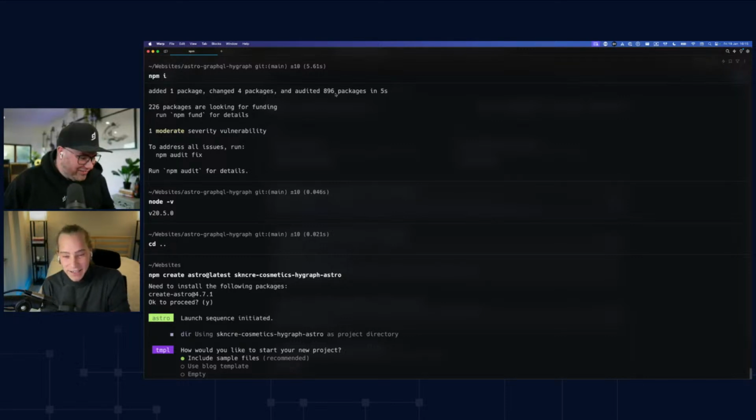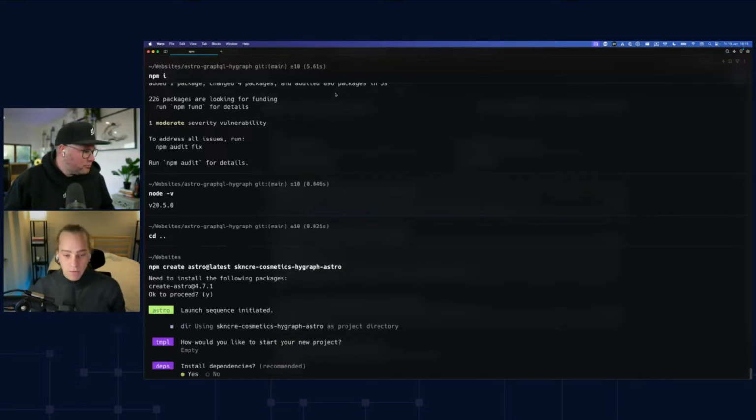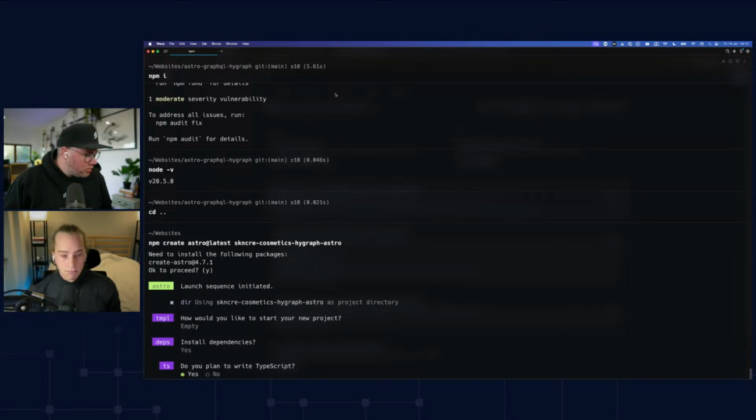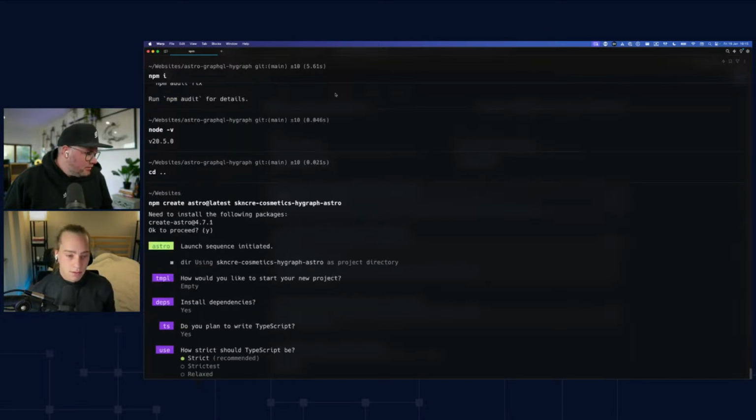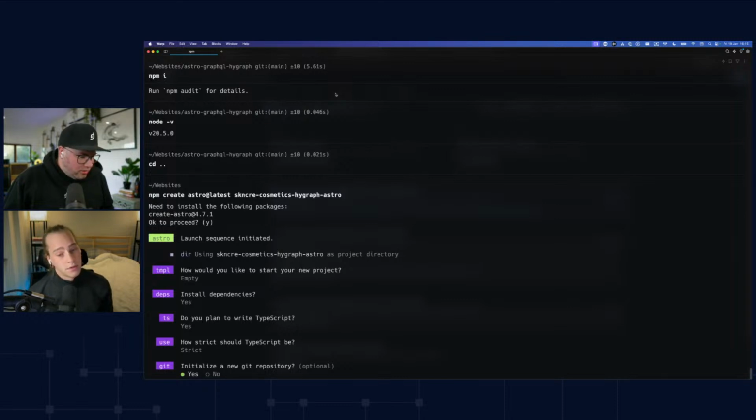That looked really fun, by the way. Yeah, that's super cool stuff. Let's go with empty here. Let's just start everything from the bottom. It's really easy anyway, and we'll just install everything. TypeScript? Yes, of course. Strict seems to be good.